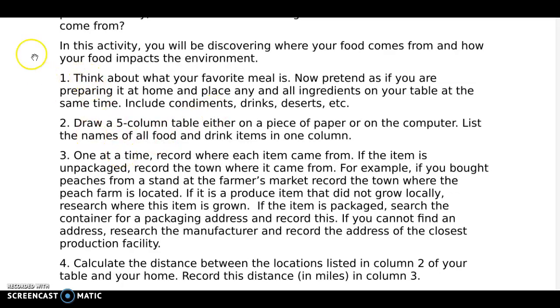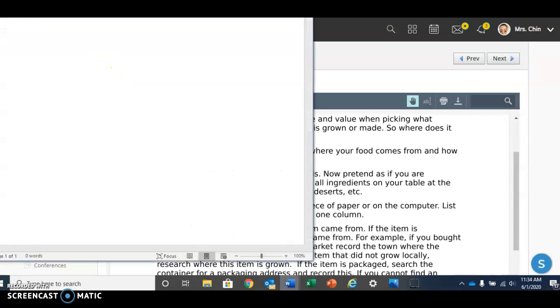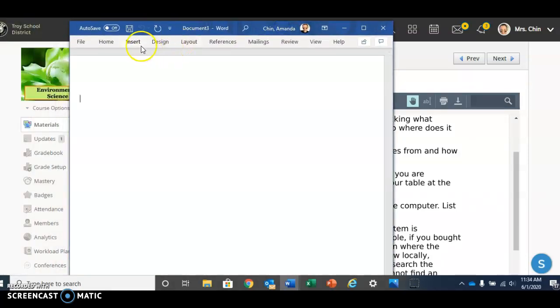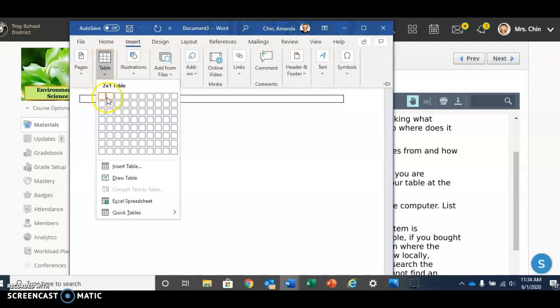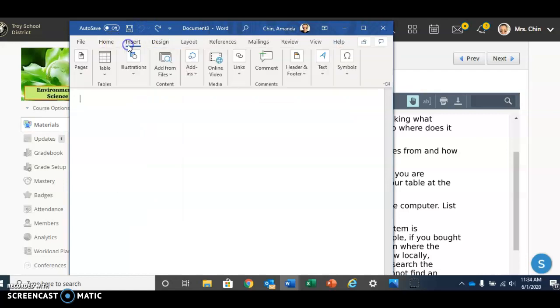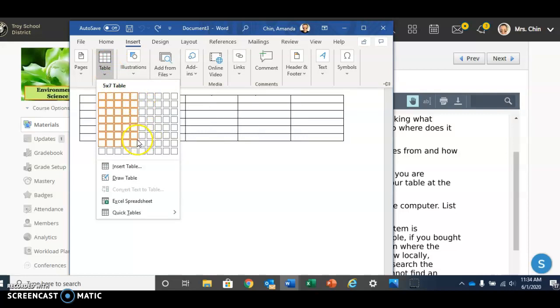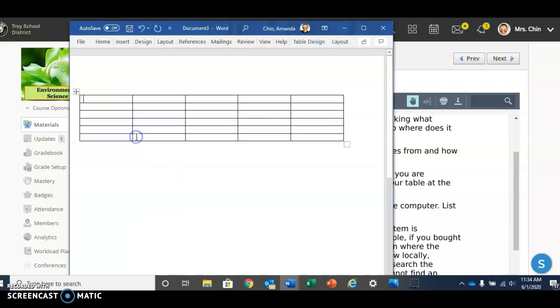Then you're going to make a column. Let me show you what that looks like. We're going to go to Word, a document, and I will insert a table. I need 5 columns and 5 rows. Actually, I'm going to need 6 rows because one of my rows will be the header. You can do this on Word, or you can alternately just draw something and take a picture of it and submit it on just scratch paper.